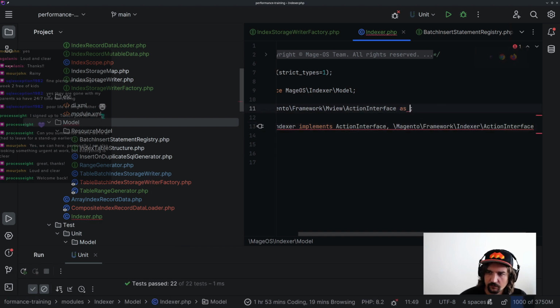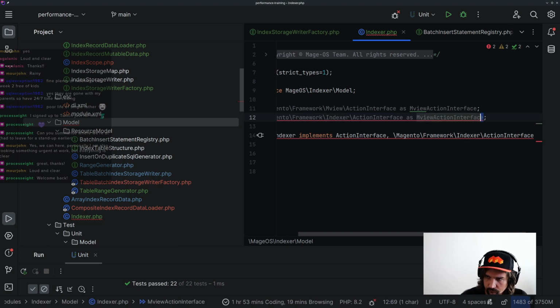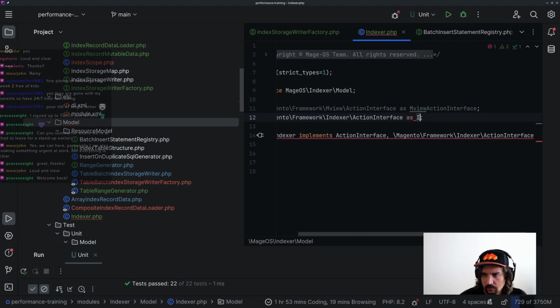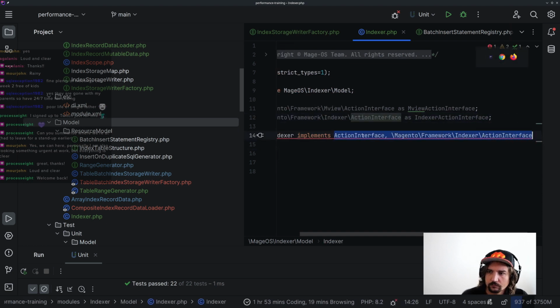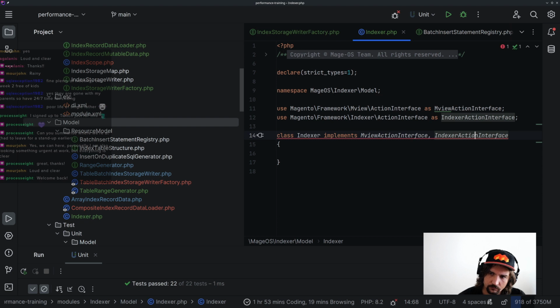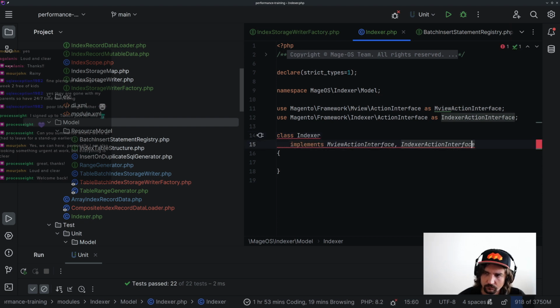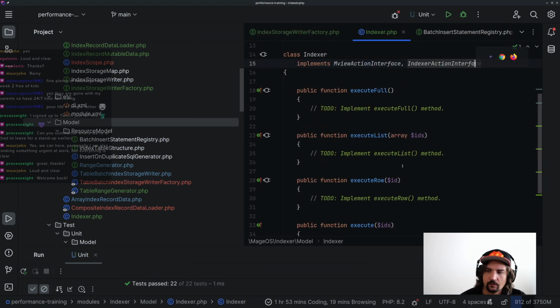So we're gonna name it as mview action, and we're gonna implement it as this one, indexer, as an indexer action interface. So we're gonna have all of those methods, right?